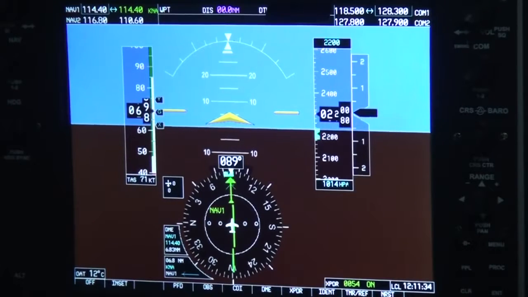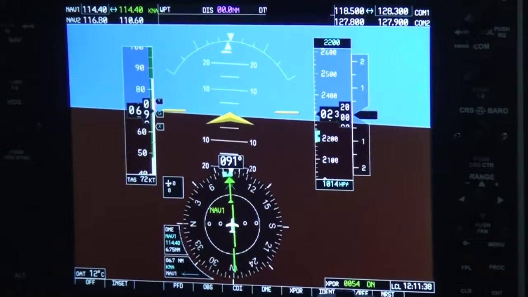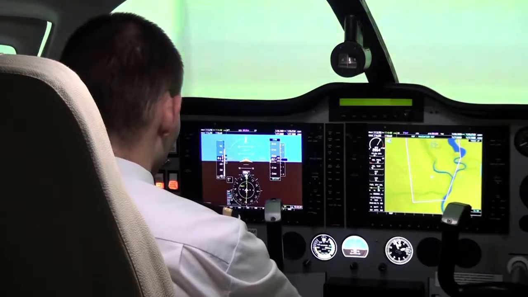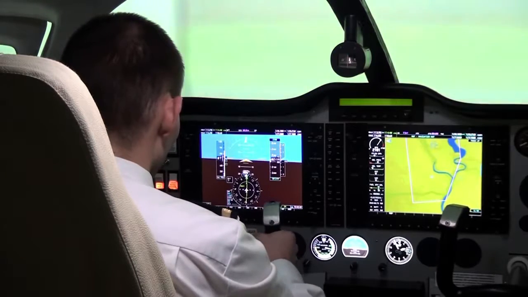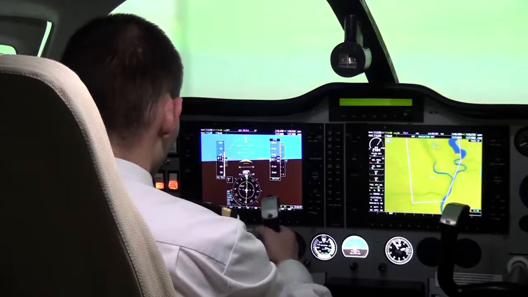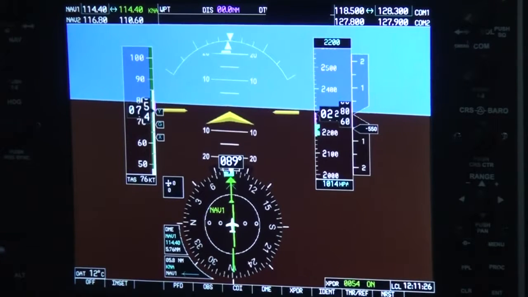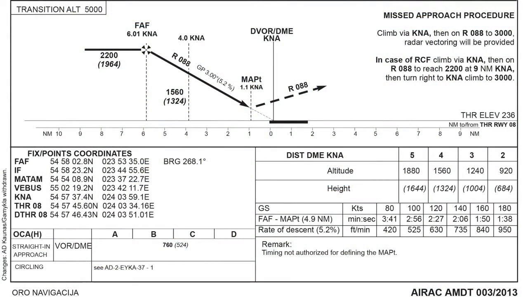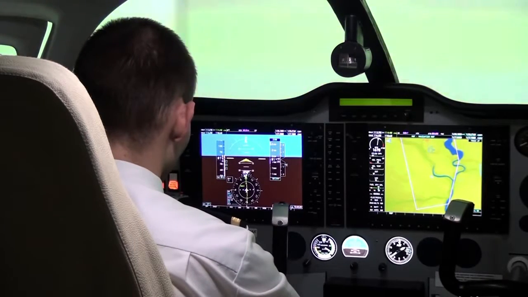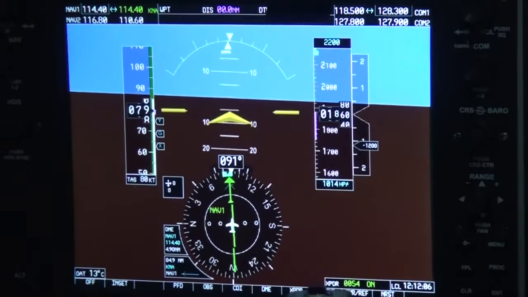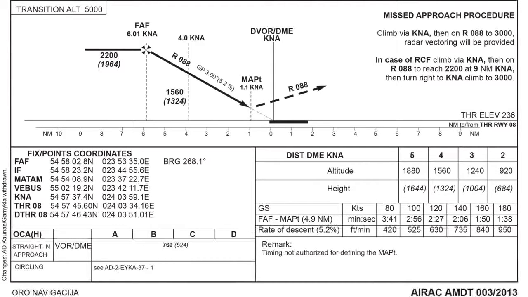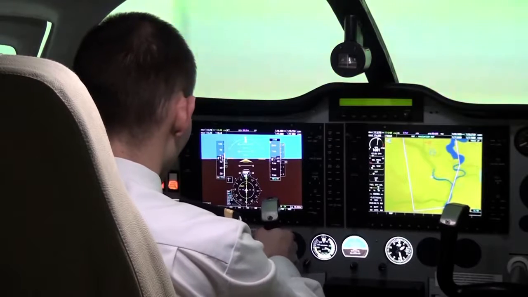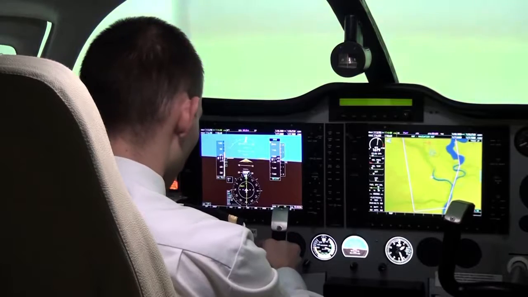Start descending from 6 miles from touchdown, according to our chart. So 6 miles, start descending. Now we are working using our chart. At 5 miles we have to be at altitude 1880. At 4 miles we have to be at altitude 1560. Also put in your go-around altitude 3000 feet, and our minimum is 760.